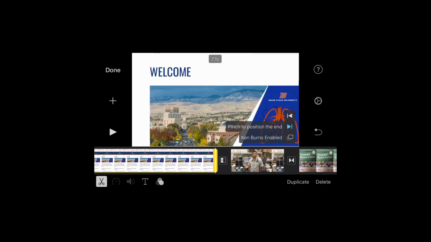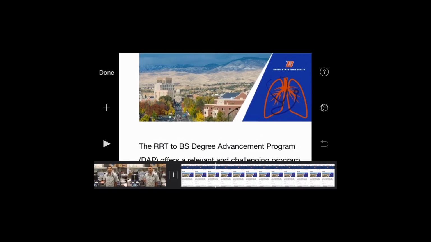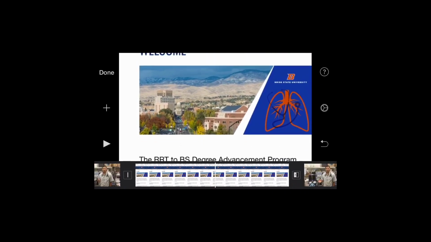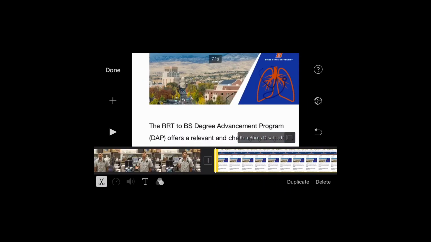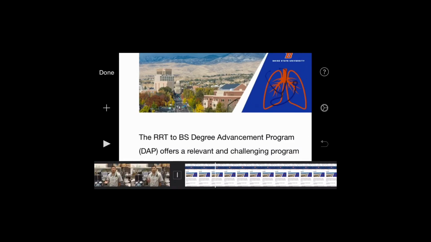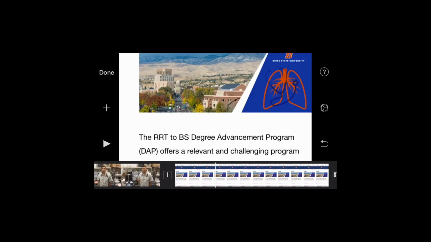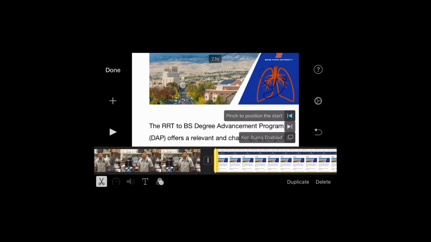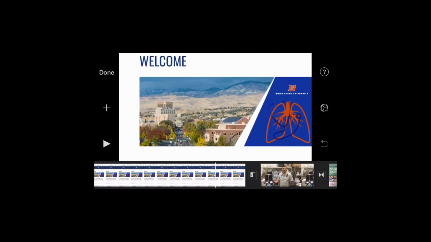Here where it says Ken Burns enabled, that is what's providing this zoom or motion effect of the picture. If I turn that off, now it's disabled. Now it's just that one picture the whole way through. So if you have an image and you want some motion to it, add Ken Burns.